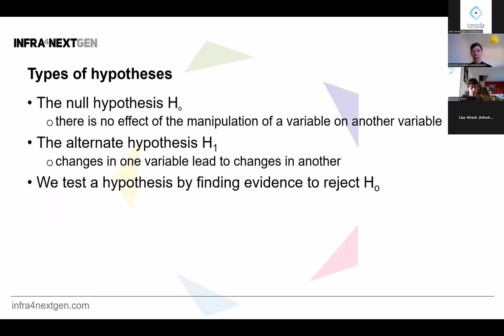You have the null hypothesis, and that means the way we formulate it, there is no effect of the manipulation of a variable on another variable, and the alternate hypothesis, so changes in one variable will lead to changes in another variable. So what we do in a research project is test a hypothesis by finding evidence to reject the null hypothesis. So we test it, and if we find that there is a difference, then we accept the alternate hypothesis.